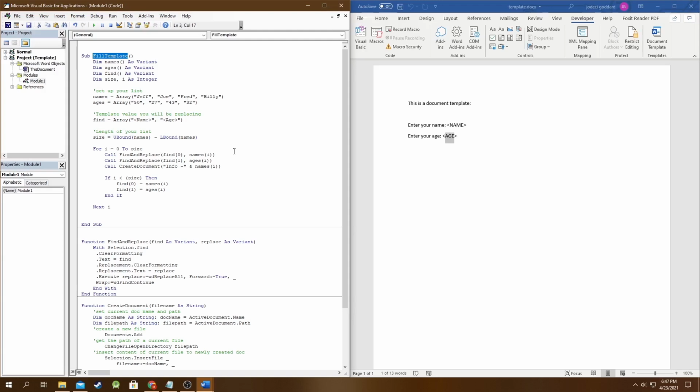So here I've got three lists. I've got a list of names, a list of ages, and a list of keywords to replace. So here is where you set up the names you want to use. So I've just got 4 names. Here is a list of ages I want to use. I've got 4 ages, and please note that the ages correspond to the names. So if I've got a name here, that means I've got the corresponding age here, and so on and so forth.